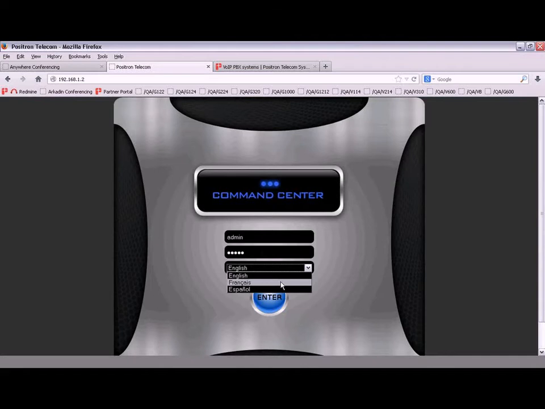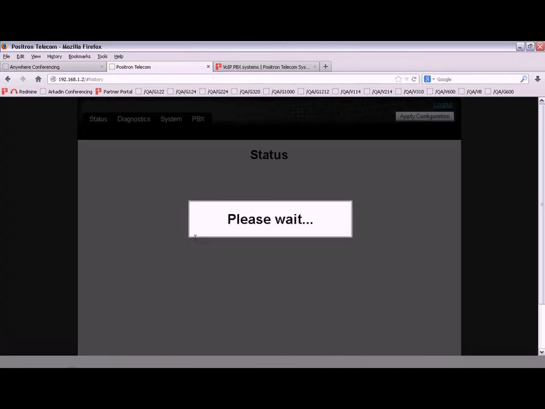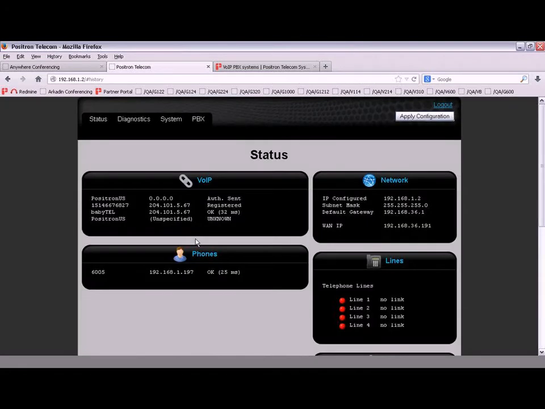We'll stick with English. Okay. So the first page you're brought to here is the status screen. As you can see here, there's this trunk that we attempted to create through the remote trunk to Positron US. It's not registered, but that is because the other side has not made one as well. So had they made one as well, that would be registered.